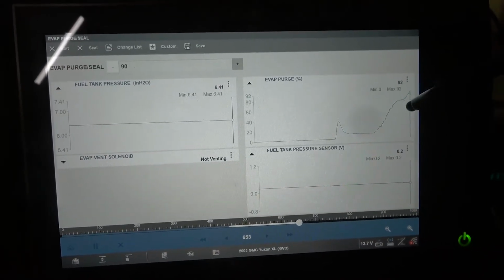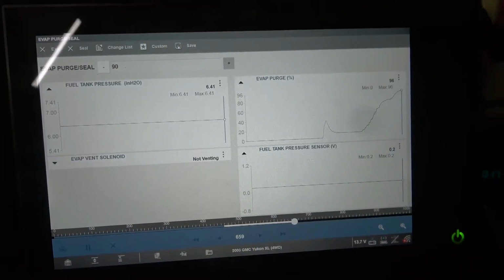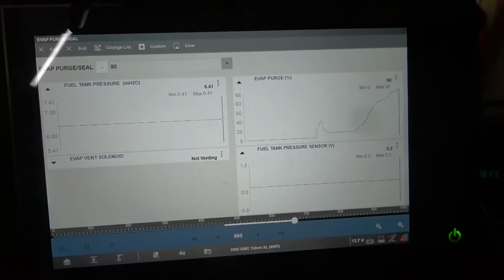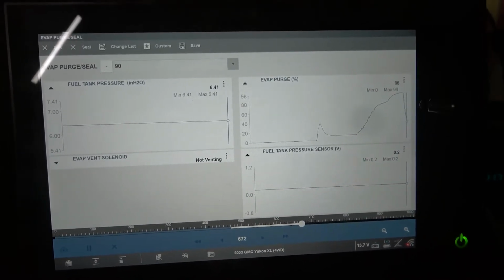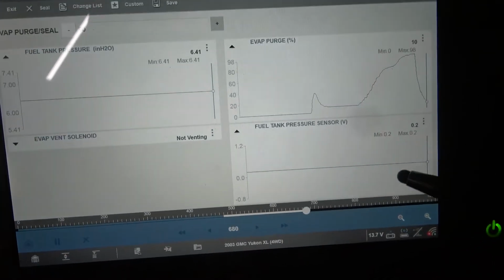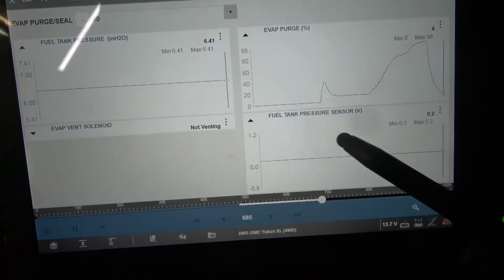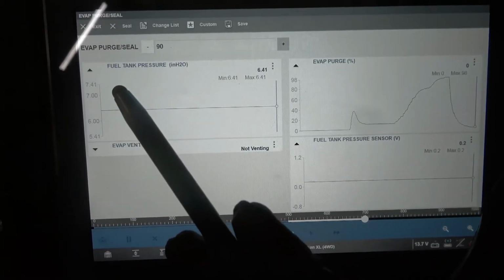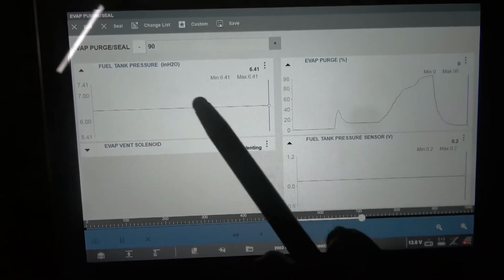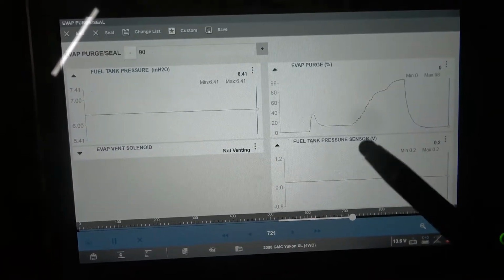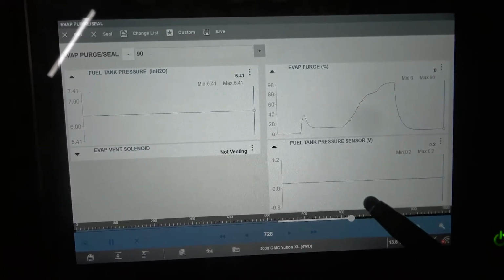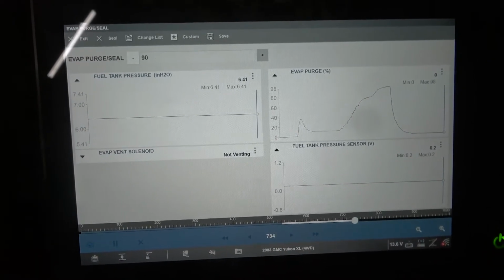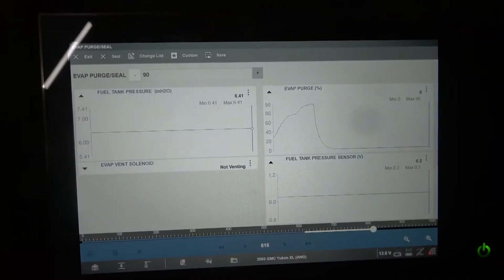So we opened the purge valve up to 90%. We're gonna seal this. Okay, we sealed the purge valve. And our fuel tank pressure sensor data PID is not changing. This is what's causing this trouble code to be set in the engine computer. I'm gonna turn off the engine.